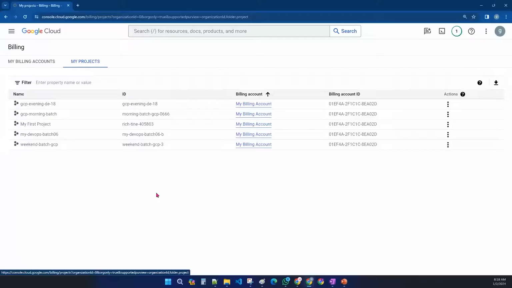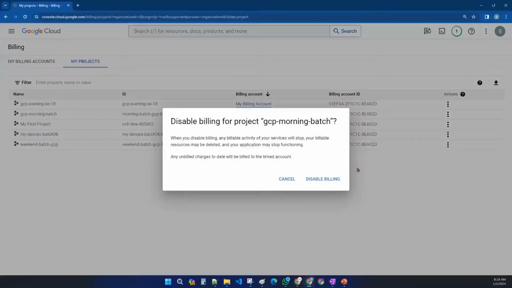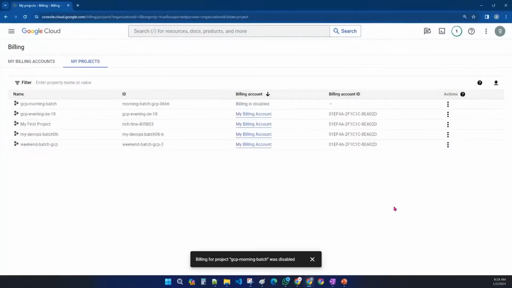You will be able to see that I have 5 projects. For all the 5 projects, the billing is enabled. How do I come to know? Because whenever the billing account is already selected, automatically that means the billing is enabled. So if you wanted to disable the billing, for example, for our project, go to that particular line item, click on these 3 dots, click on disable billing and disable billing. So you can disable the billing like this.